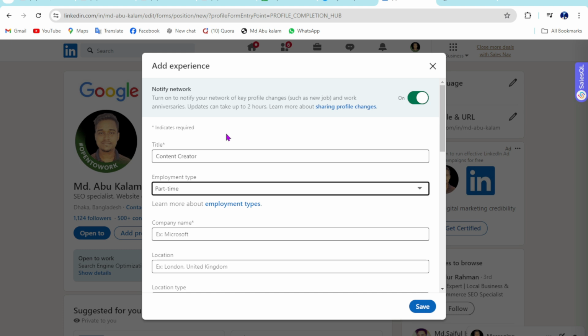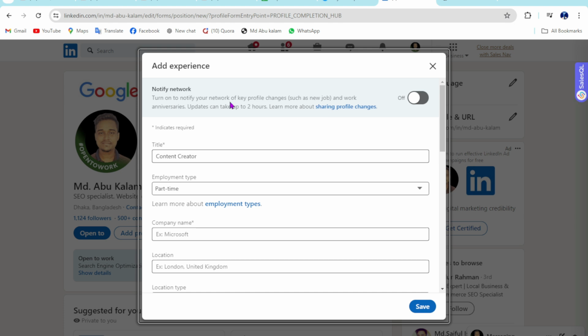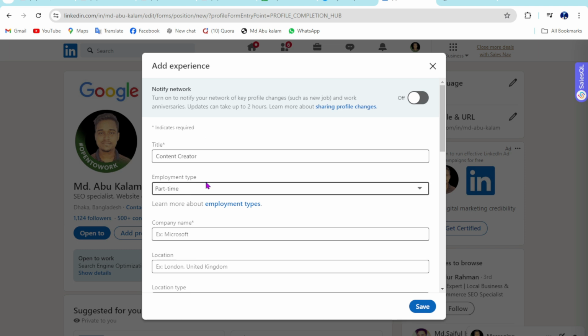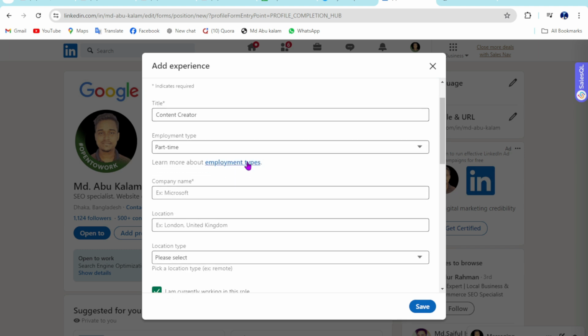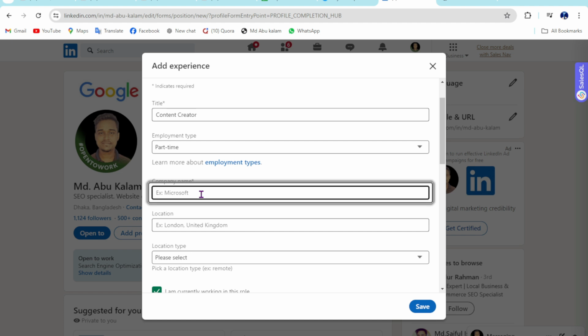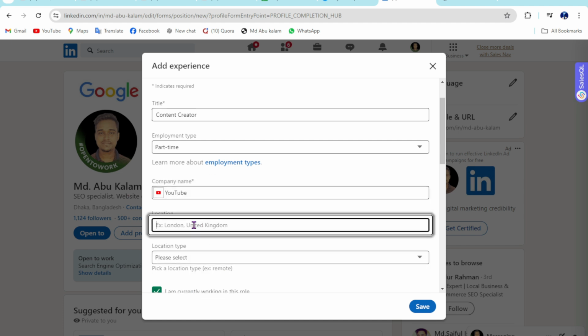a textile division. First of all, you need to turn off this section. I recommend you turn it off, because if you turn on the option to notify your network of key profile changes and work anniversaries, the update can take 2 hours. So I turn off this section. Now type the company name. So I type YouTube.